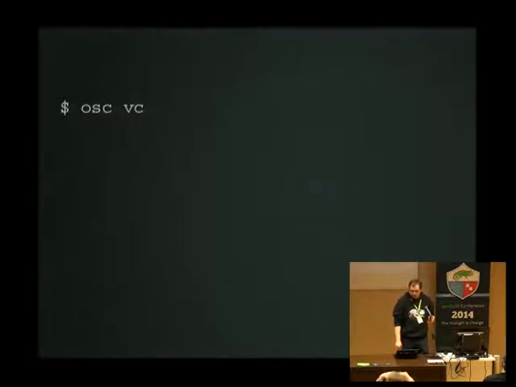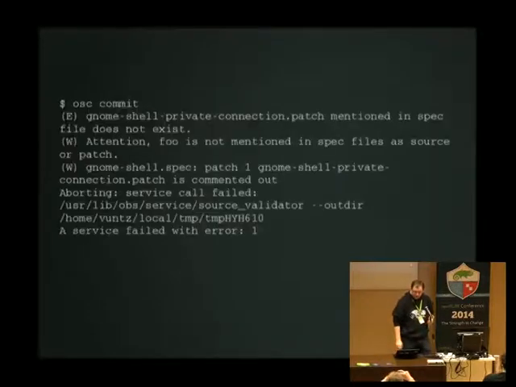Over time, we also realized that people are committing packages that are broken for different reasons. And so there were some tools integrated into OSC that were added to prevent that. A really simple example is that if you reference a patch in the spec file and the patch doesn't exist, when you try to commit, it doesn't let you commit. And that actually helps a lot.